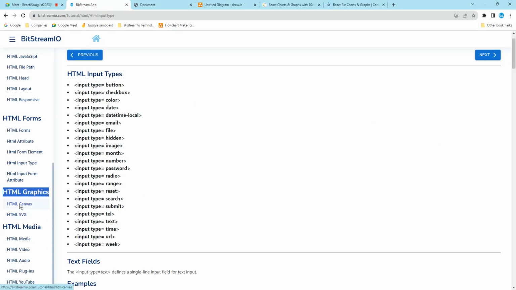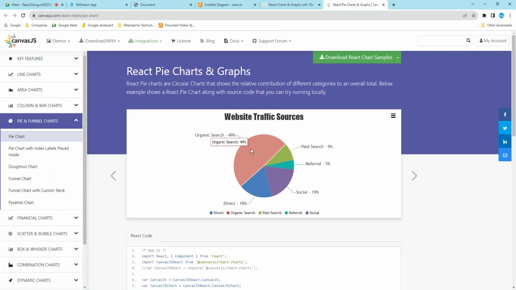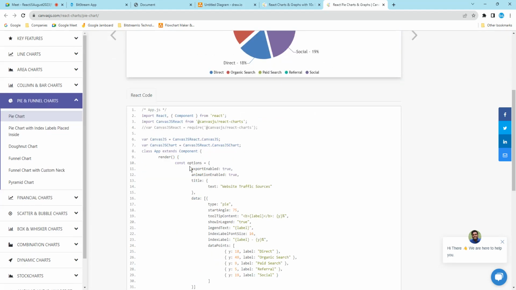Why do we need it? If you want to represent our report, say you have a class of 100 students, 49% are first class, 10% second class, failed, or between 60 and 50 percentage, and this is the 35. Like that you can divide it into such categories. So that is why we are using the canvas. Here canvas.js is there.